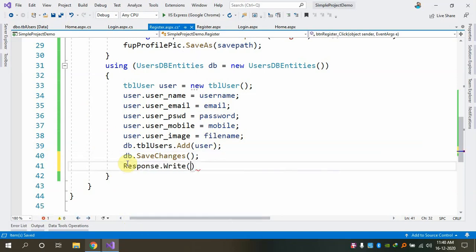I can just tell user created successfully. I hope by now you know how to write that message as also a JavaScript alert. You can use it as an alert also, by just putting script. I'll copy that. I'll go to the end.